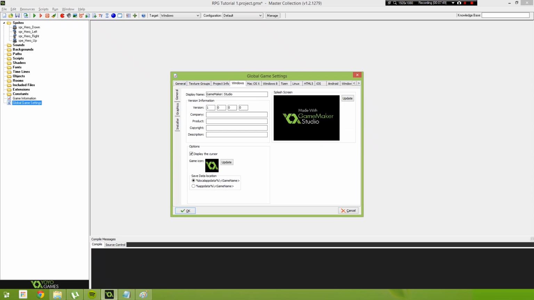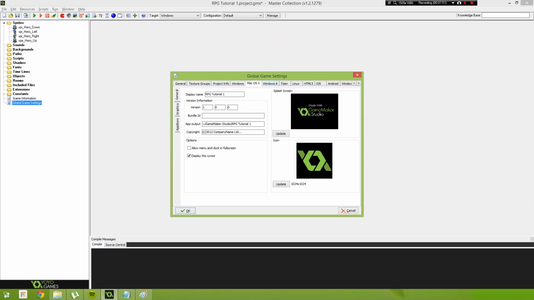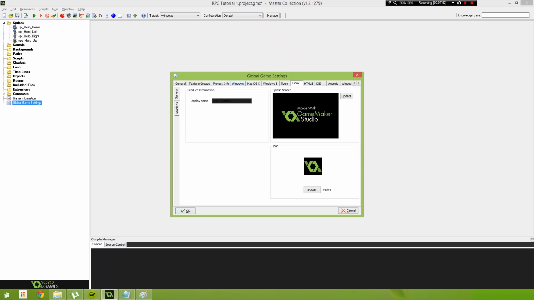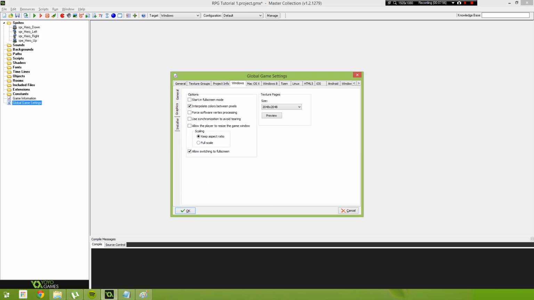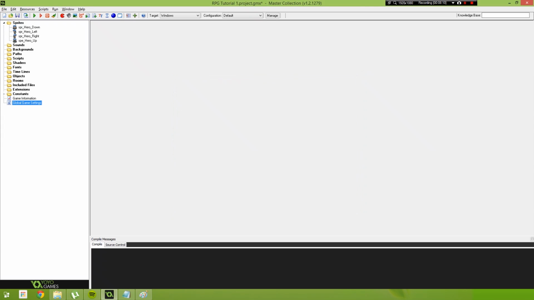So if we select Windows here, or Mac, or Linux if you're using Linux, but I'm currently on Windows, so I'm just going to select Windows. Go down to the Graphics tab and untick this box that says Interpolate Colors Between Pixels. And basically that disables that scaling algorithm so that your images will look sharper, and select OK.